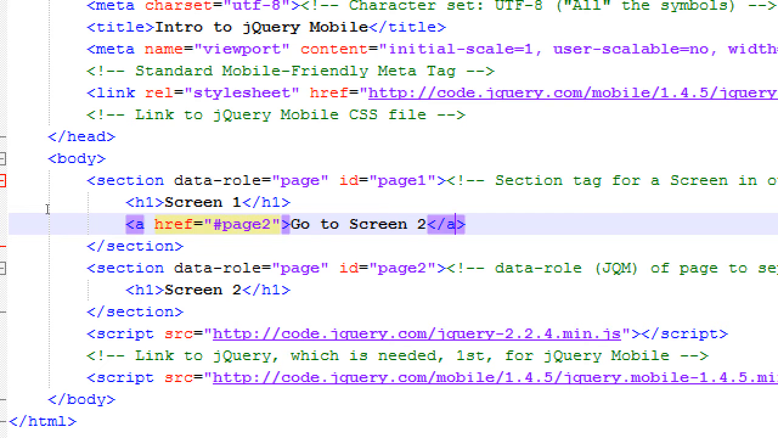What we can do further with jQuery Mobile. We've got a plain old link. Let's upgrade the link. Let's add another attribute to the A tag. Data-role of button. Save it and run it. See what we get. Data dash role button.